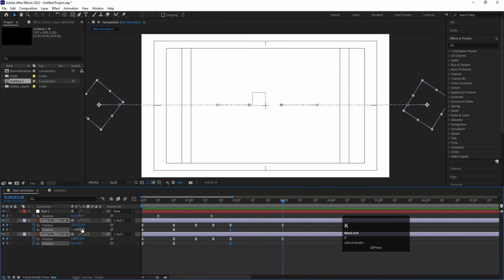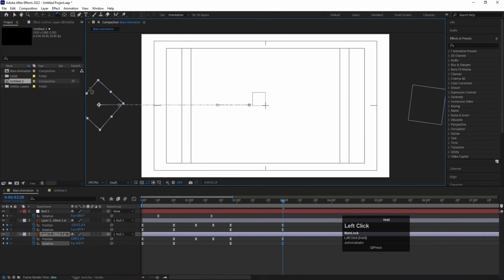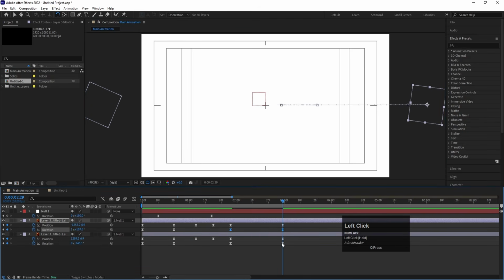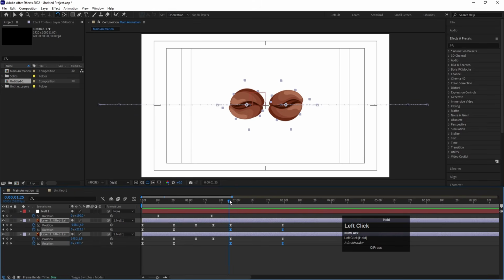Go over here and let's select this, hit W and try to rotate like that. Select this and try to rotate it like that. Select those rotation keyframes by holding Shift and hit F9. Okay, like that. So if you check it out, we'll get something like that.